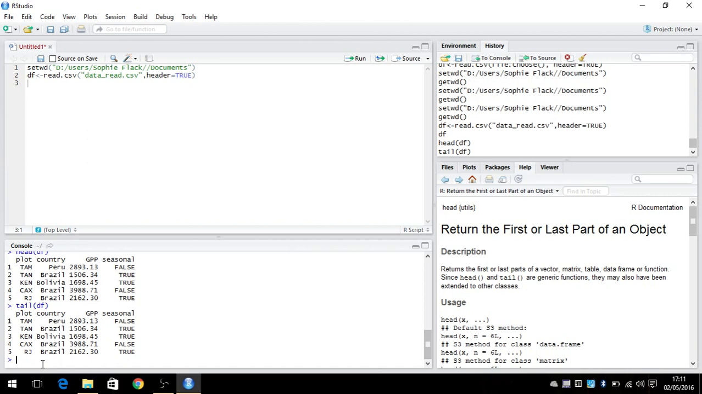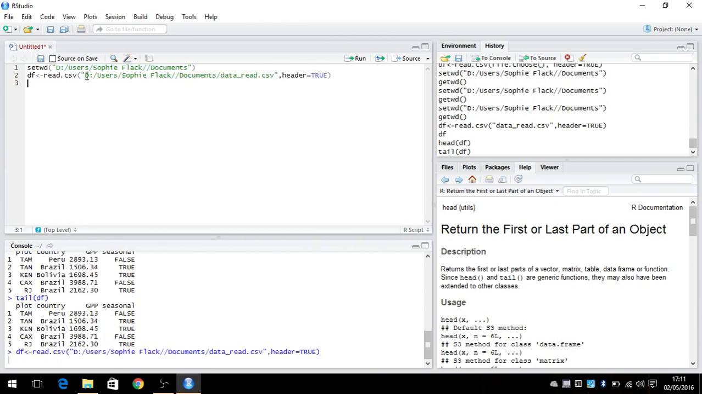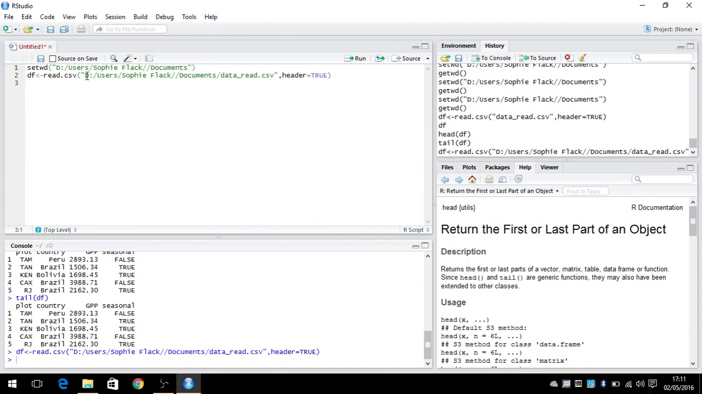Two more options we can use to read CSVs are that we can put the working directory path before the file name. This means that we don't need to use the setwd code, and it's useful if we're only reading in one file from a folder. And as you can see, it just reads in the same way.